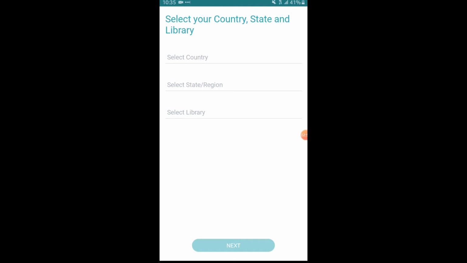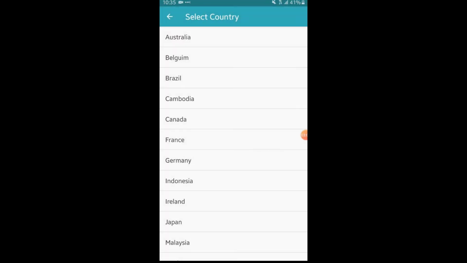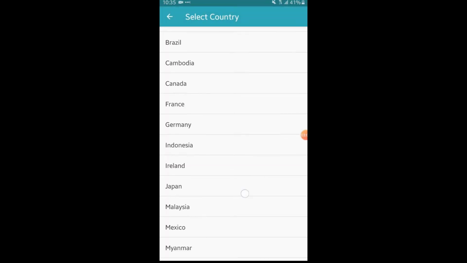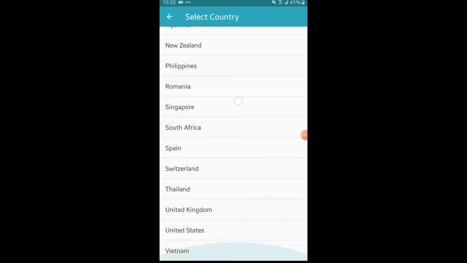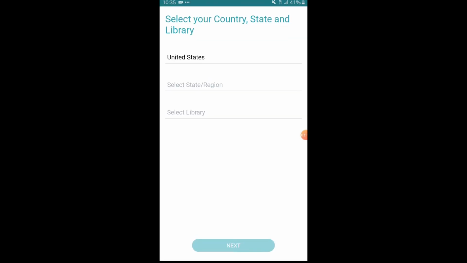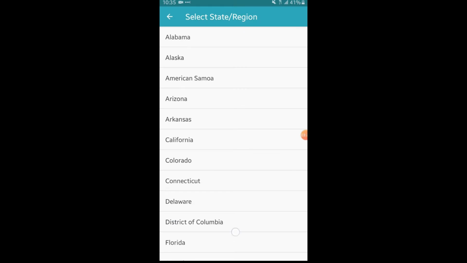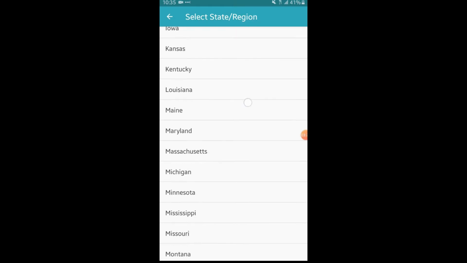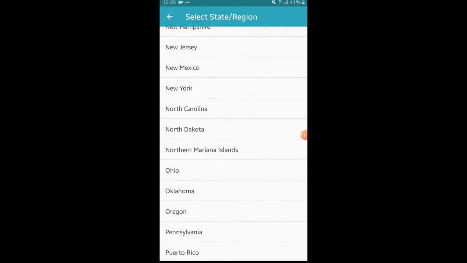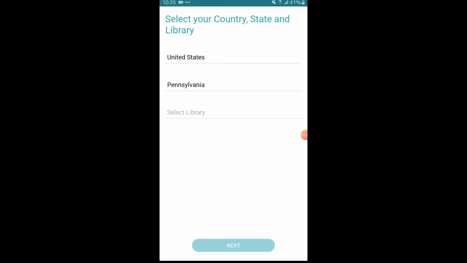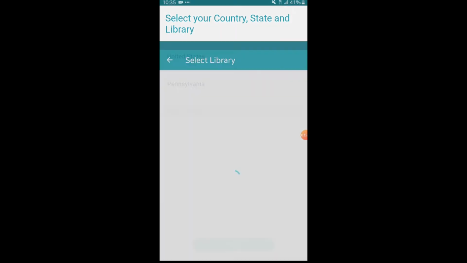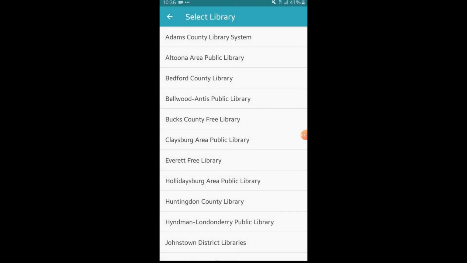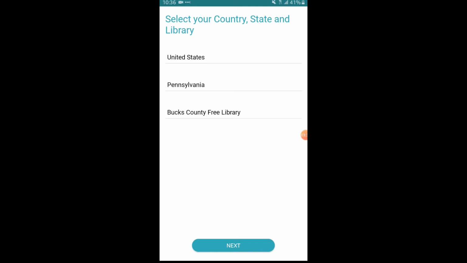So now it will ask you for your country, state, and library. So if you tap where it says select country, it will open up a little list, and I'm going to tap and drag to go down to the United States, and then tap United States. Next, I'm going to tap select state or region. I'm going to tap and drag until I find Pennsylvania, and then I'll tap Pennsylvania. Then I'll tap select library, and we'll tap on Bucks County Free Library. And then you'll just tap the next button.